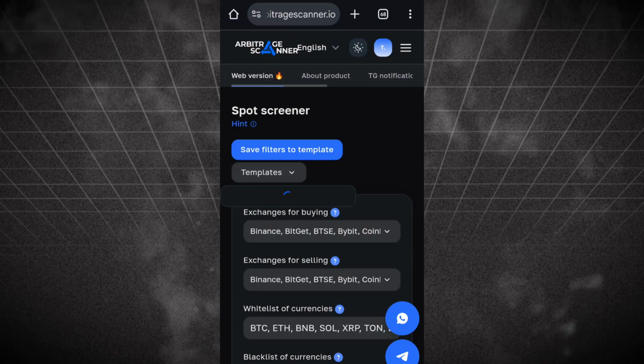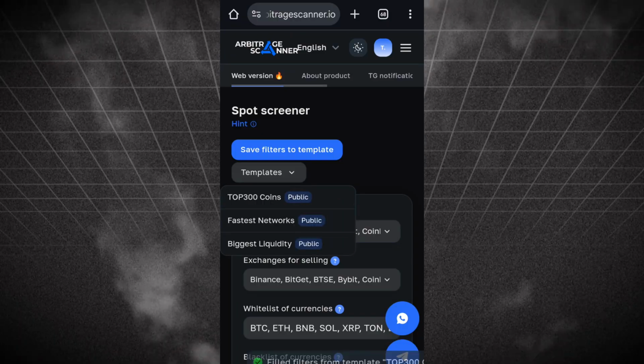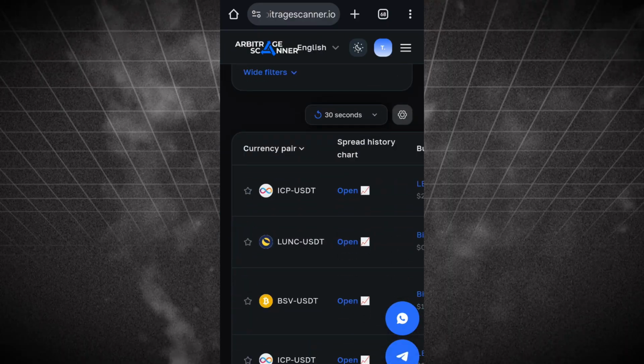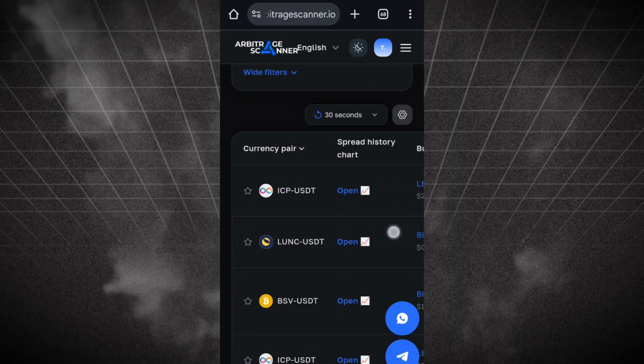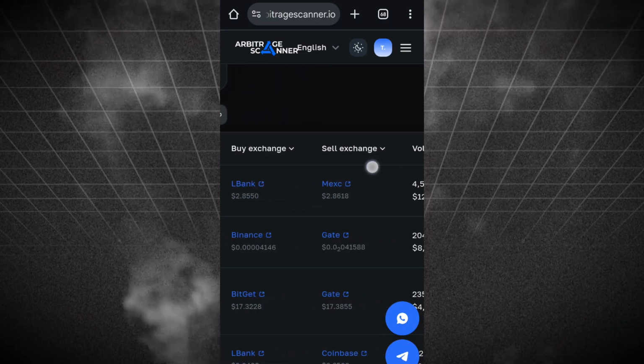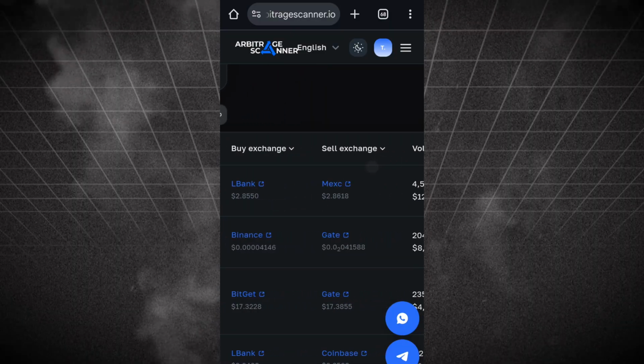Now click on templates, then click on top cryptocurrency. You are set and good to go. Scroll down and look for any cryptocurrency pair. Look for the crypto exchange to buy it at a low price, and look for the exchange where you can sell at a higher price.